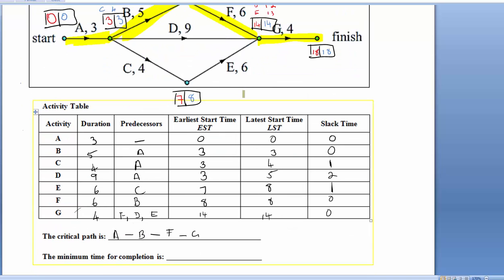Right, the last question, the minimum completion time. The minimum completion time is simply this time here, which is the earliest start time or latest start time of the finish. So the minimum time for completion is 18 days or 18 hours or whatever, again, the duration actually is. So that's how I do a forward and backward scan. That helps us get these tables, and this helps us get the slack time for all of the tasks.